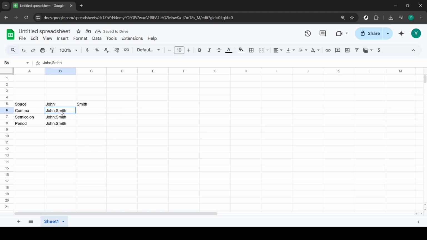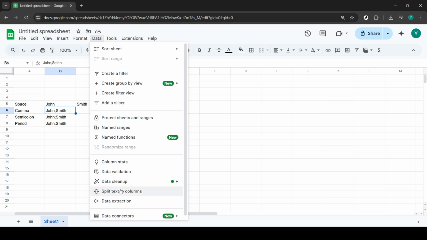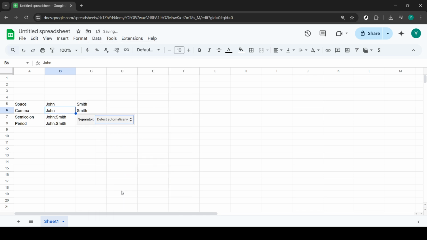Highlight another cell you wish to split. Follow the same sequence, clicking on Data and then Split Text to Columns. Again, make sure Detect Automatically is selected. This time, click on Comma. As soon as you do, the text in your cell will be split into columns wherever there's a comma. For lists or items separated by commas, this step is incredibly helpful. We'll now move on to the third method.